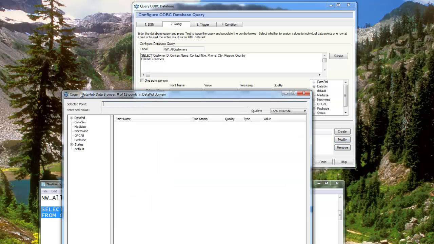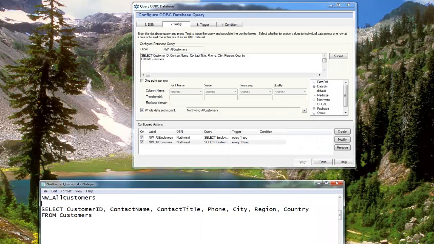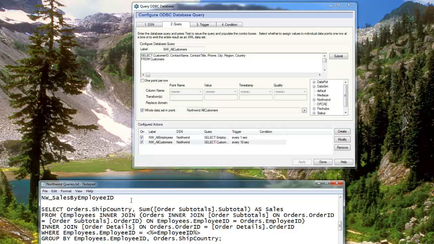And when I now come back to the data browser, I should see, and there they are. In fact, I've got two different queries or two different data points that have been populated with data, all employees and all customers. Okay, let me just continue here by adding a few other queries that we're going to need.